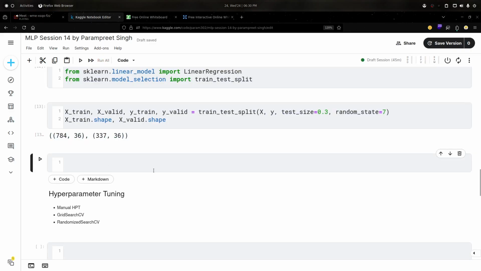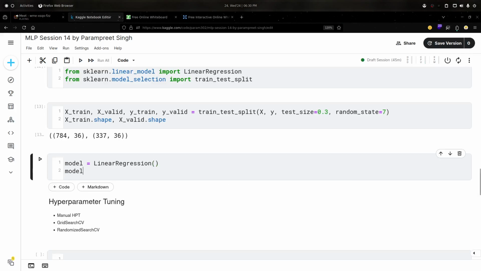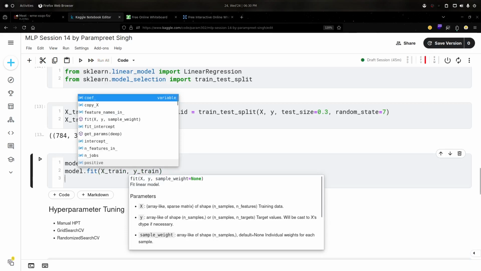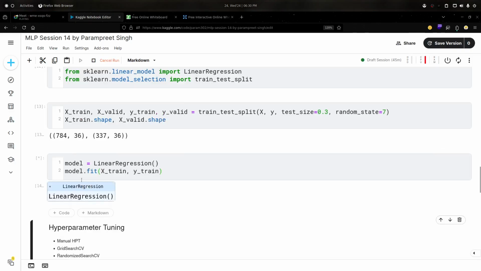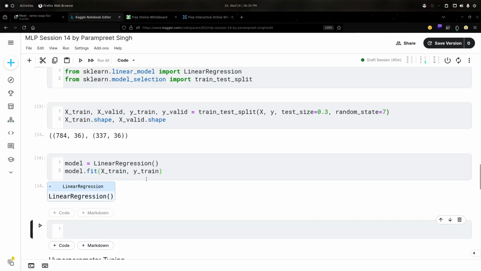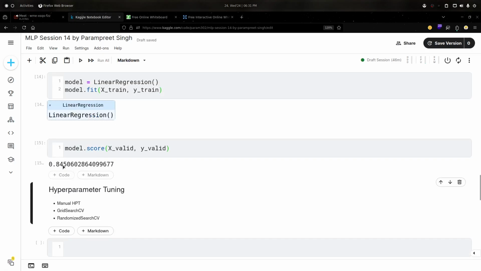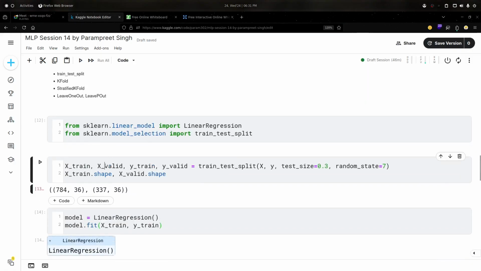And what I'll do is let's simply train a model. So model equals LinearRegression, and model.fit, and we train the model on the training data set. After training, we simply evaluate the model. I'm simply using the score method here, so I'll pass x_valid and y_valid. It will give me the evaluation on this x_valid data set.